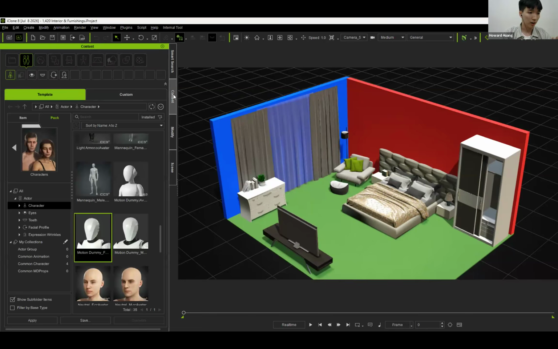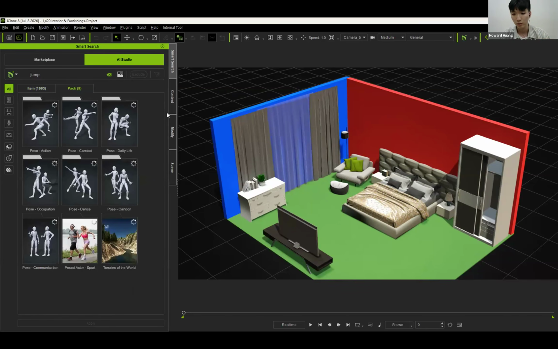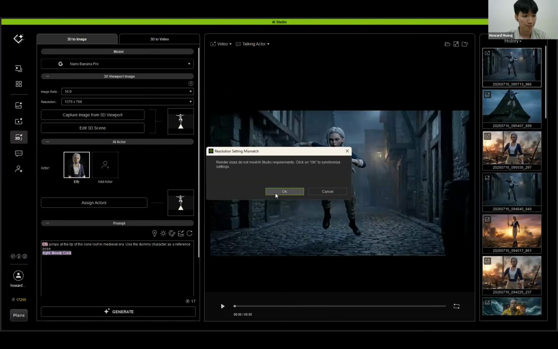And all the furniture right here can also be found in our smart search. We have so many packs for interior, okay? And what I'm going to emphasize today is the color dummies that we use in this scenario. So you can see there's a red, blue, green dummy here. Right now, we just capture it back to our AI studio.